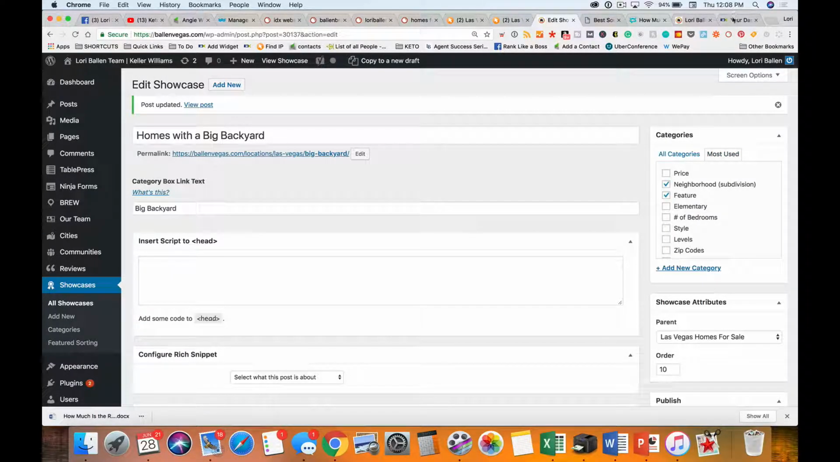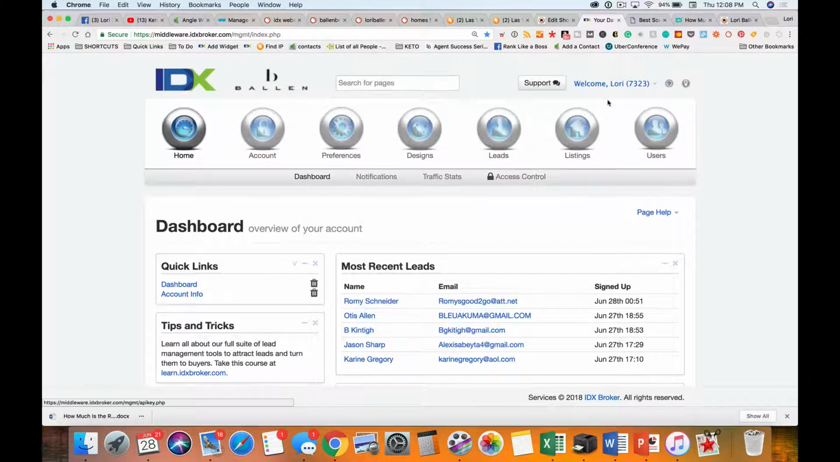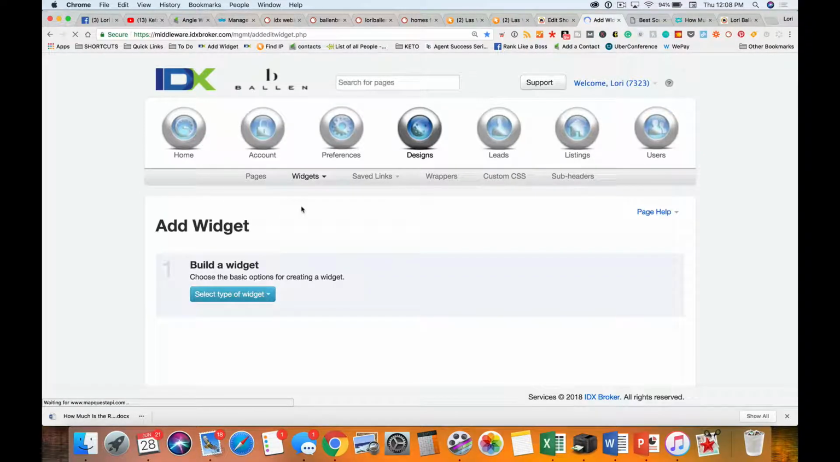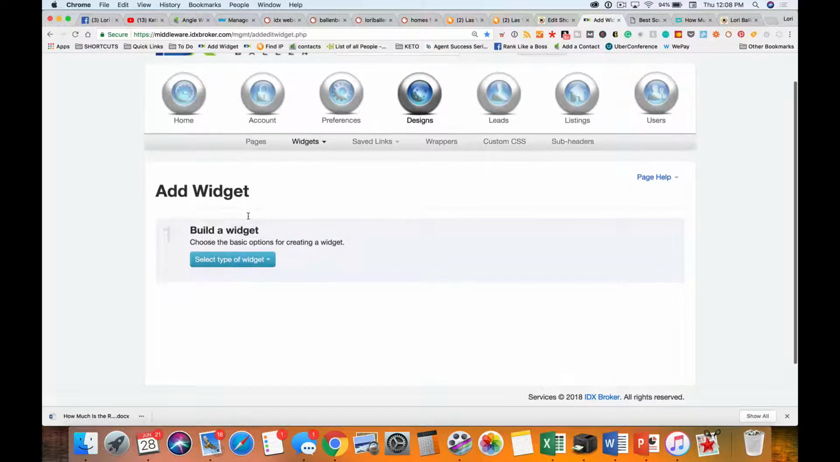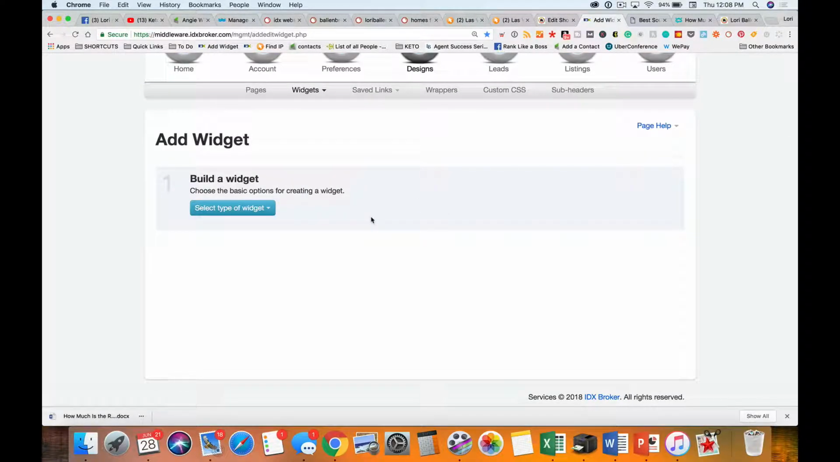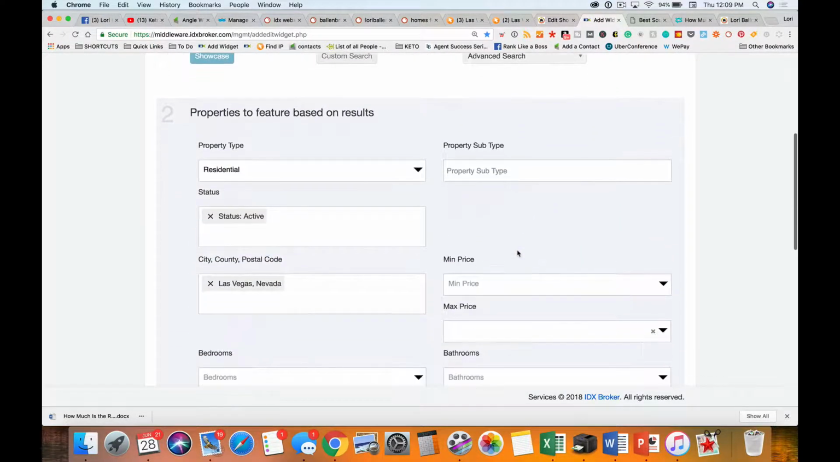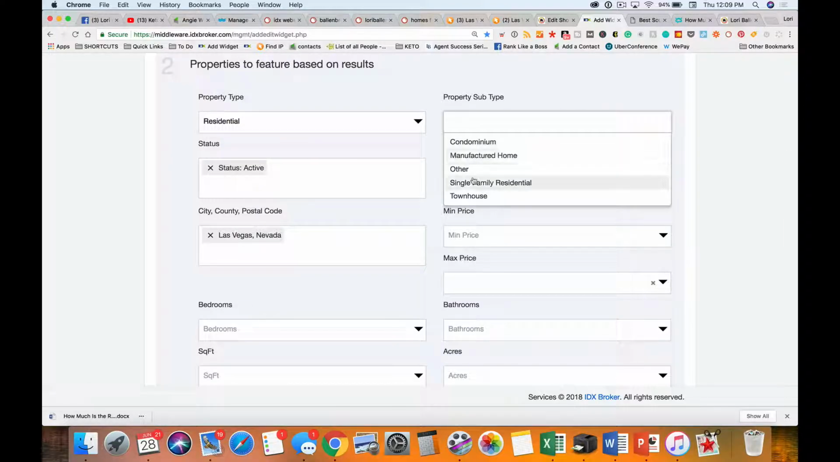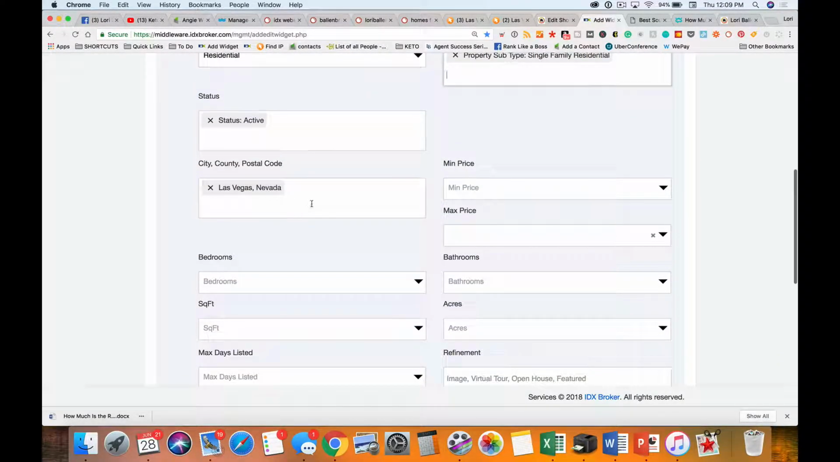So what I'm going to do now is I'm going to come over here to my IDX, and I've logged into my IDX, and I am going to build a widget. Now, if you have one of my Ballen real estate agent websites, a Brew, you have all of these features. If you don't have one of my websites, you need to contact your IDX provider or take a look inside your own IDX to see what you might be able to do here. Okay, so I'm going to go ahead and build a showcase widget. So this is going to give me that grid of homes. Okay, now I want them to be single family homes, and I want them to be in Las Vegas.